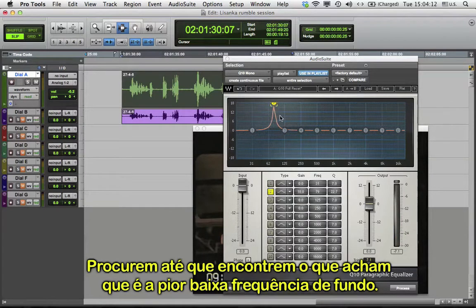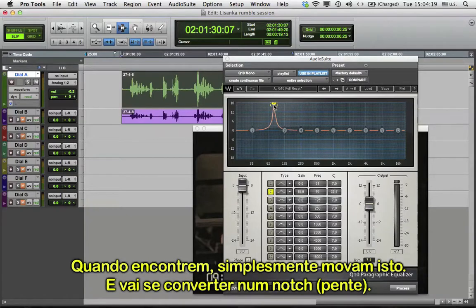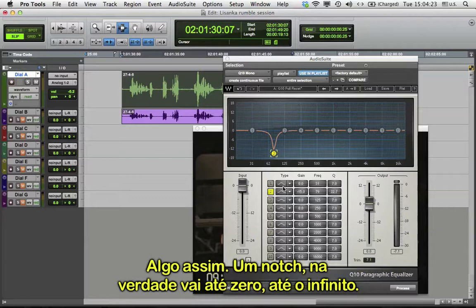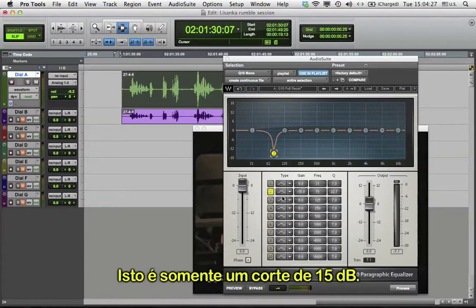So you shop around and you find what you think is the worst low frequency background noise. Once we've found that, we simply flip this over and turn it into a notch, something like that. It's really not a notch. A notch goes to 0, goes to infinity. This is just a 15 dB cut here. Let's make it a bit narrower.